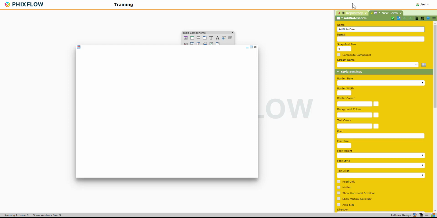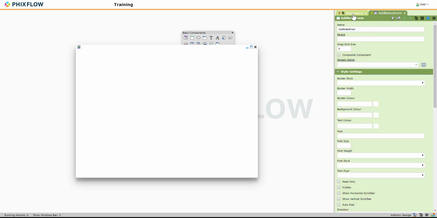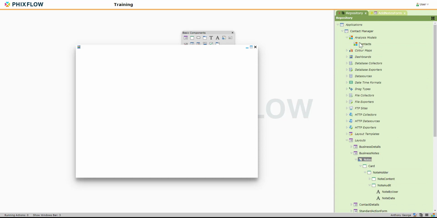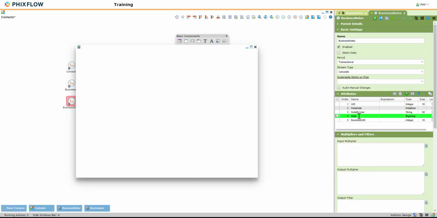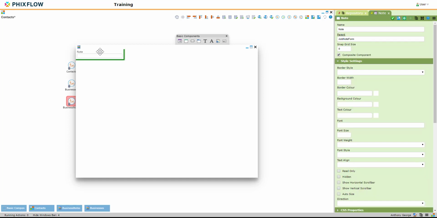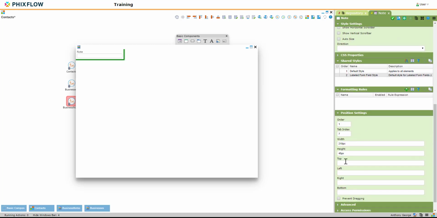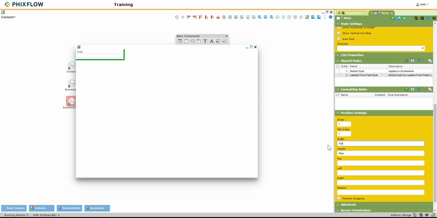Save these changes, and back on the repository, we need to open up the analysis models. Display the context analysis model and select the stream Business Notes. Here, we'll need to drag across the Note attribute onto our new dashboard. Select the outer area and we'll set the width to be 100% and set it to be from 0 pixels from the top and 45 pixels from the bottom. This will leave us space for a footer.